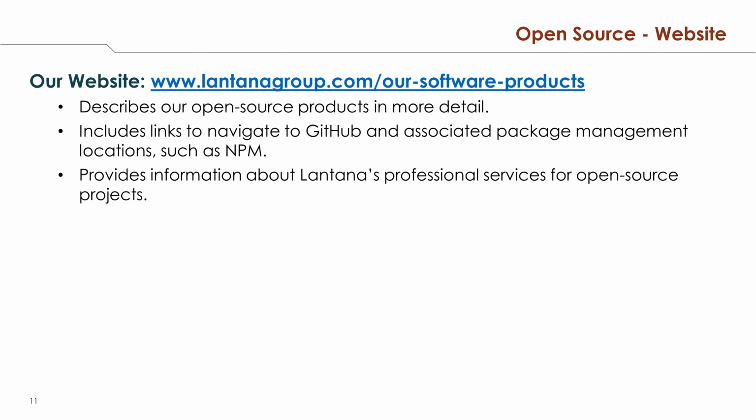Lantana's website has more information about these open source projects and includes links to their GitHub repositories and NPM package locations. Our website will also provide more information on how Lantana can provide professional services to support these projects.